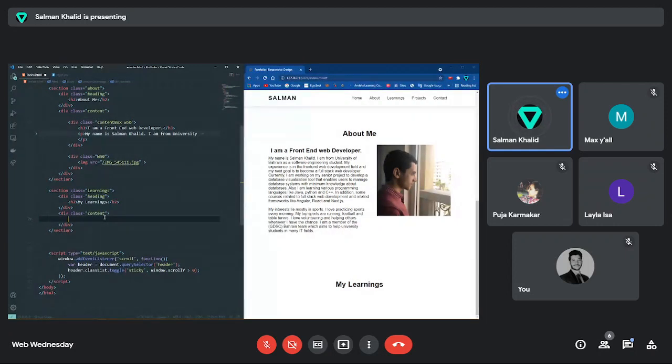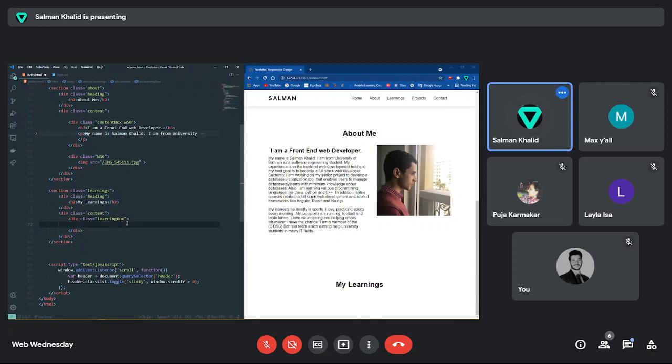I want to show an icon, for example, and a header, and some paragraph explaining what I learned, okay? So I will add a class, division. I'll call it learning. Okay, so far so good. Okay, what I want inside my learning box? Three things that I mentioned.